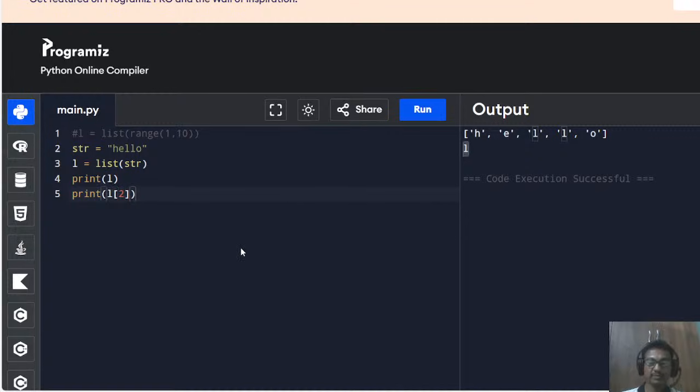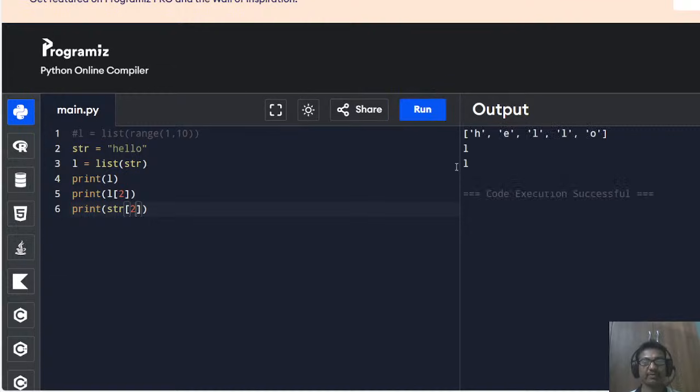Now if you try to print a character of a string, like we do in C and Java, like str of 2, what happens? It has printed the same. That means after converting, each character has become an element. So individually you can access these characters easily, and you can also modify these individual characters.